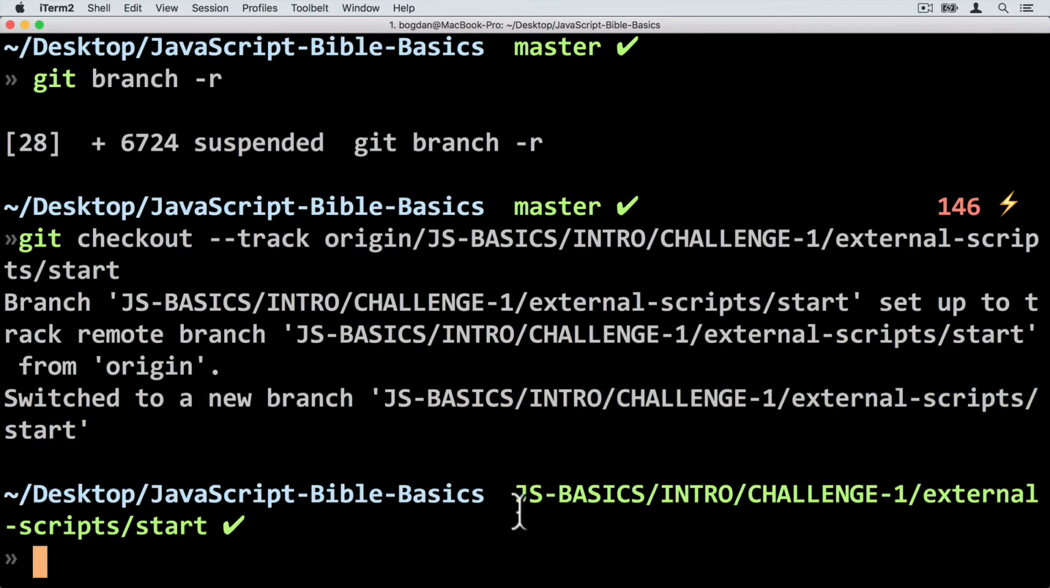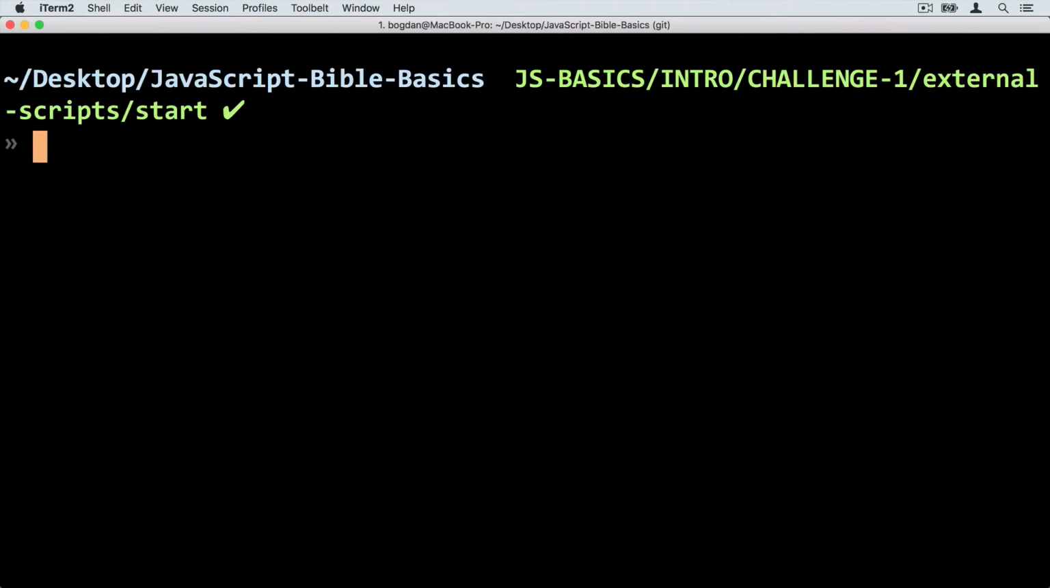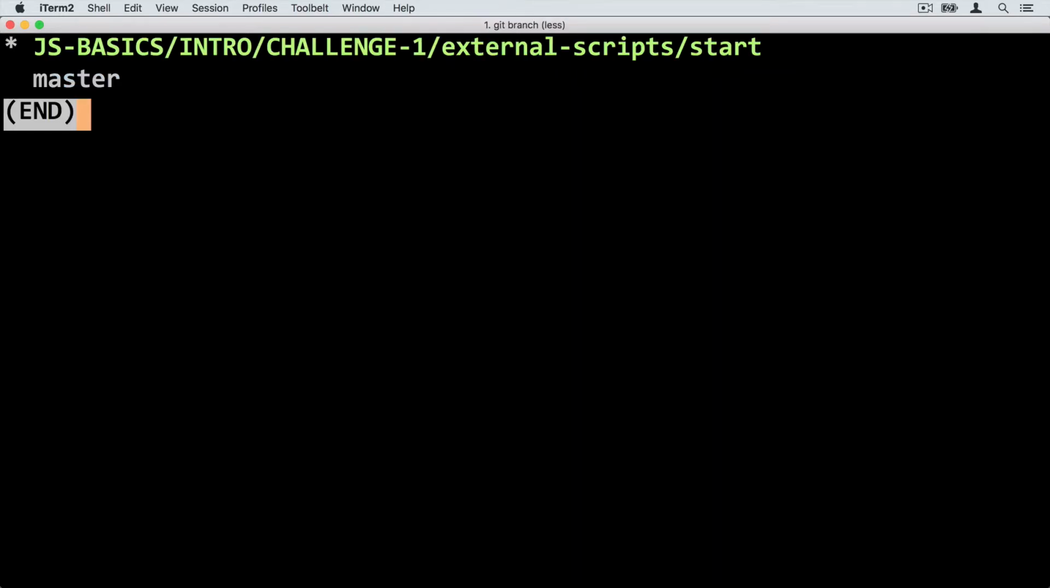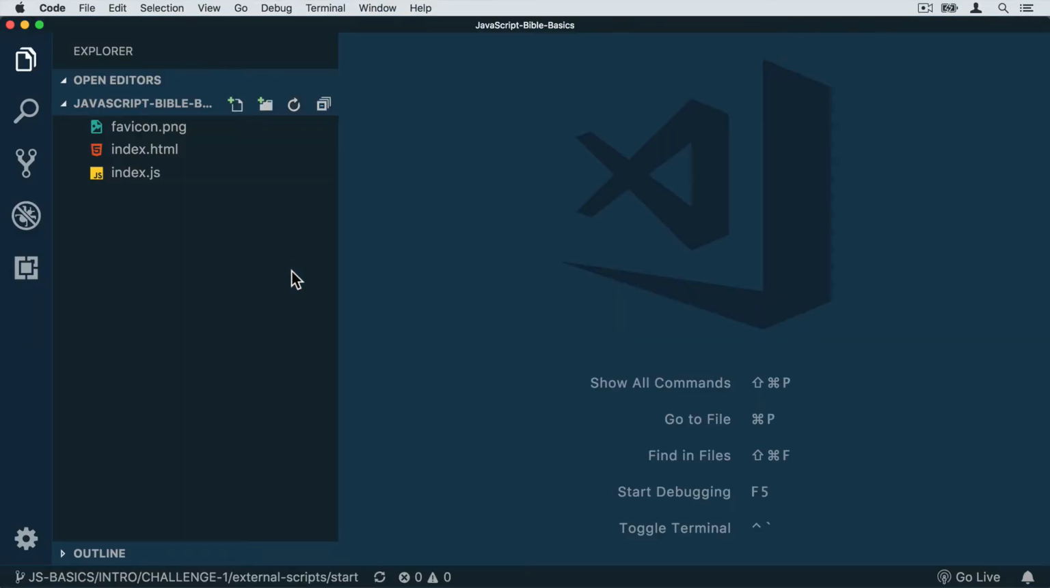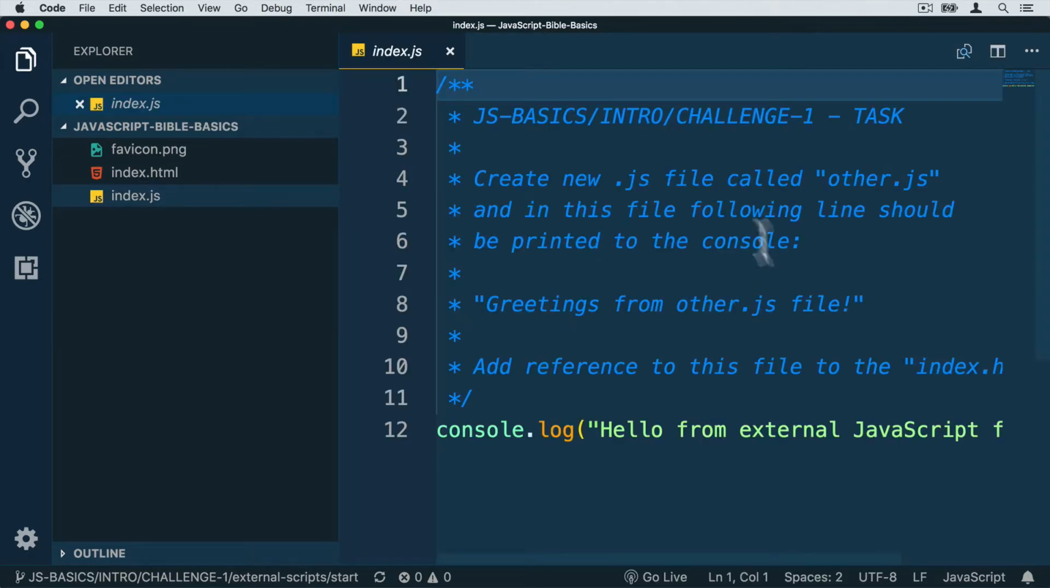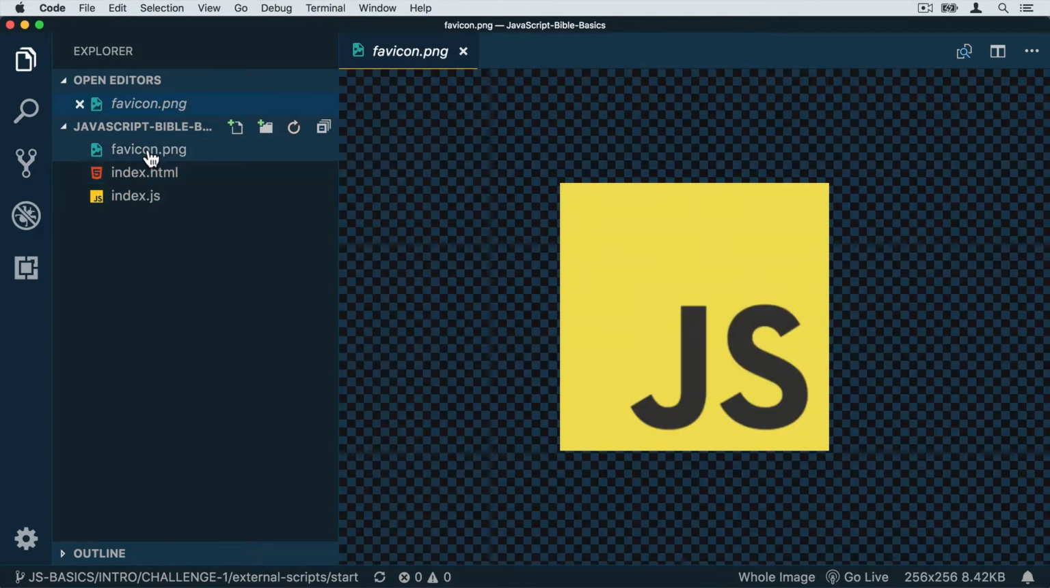Okay, let me list local branches now. Let me clear the console and use the git branch command. Now you see two branches, master and this one, and currently you are located in this branch. Control Z. Now let's open this project in Visual Studio Code: code dot and enter. Here we are. We have opened the project with initial files for challenge number 1. Here you see files such as index.js with some code inside and the challenge task, as well as index.html and favicon.png.